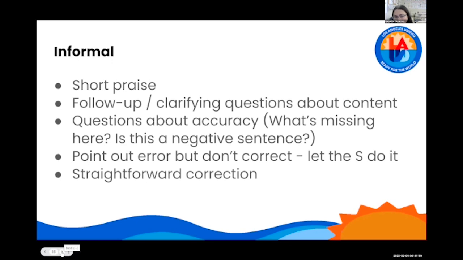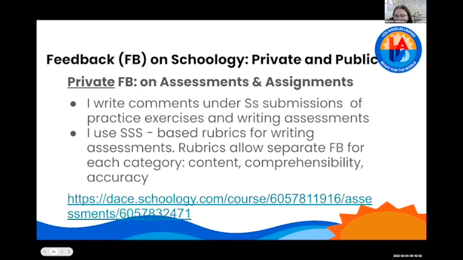I would point out an error if they cannot find it, and then I would let them try to correct it. If that doesn't work, then straightforward correction, because some things need to be corrected. So I'm not gonna dwell too much on that. You guys probably know all of this already.